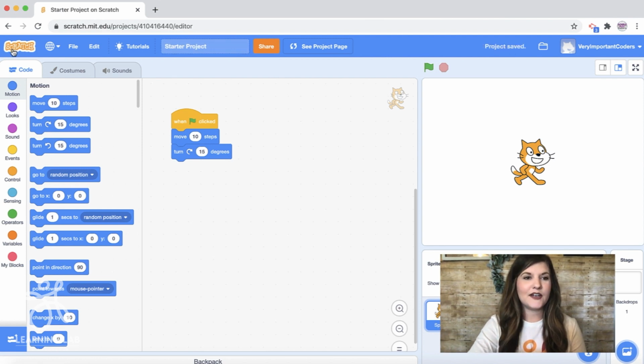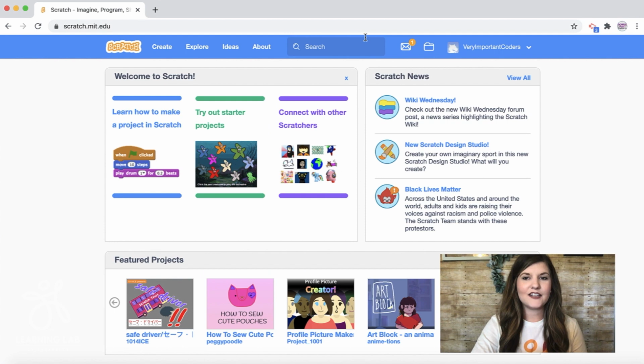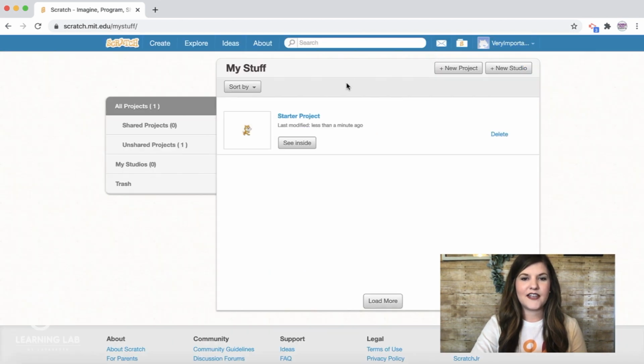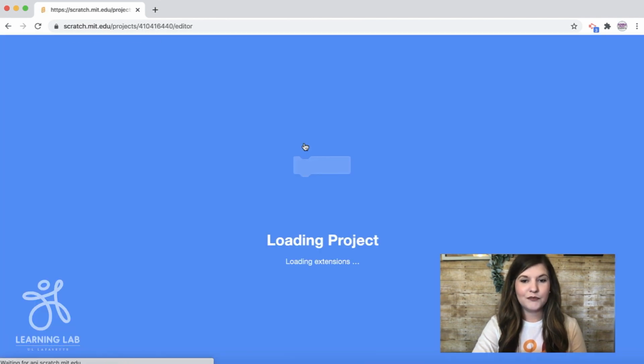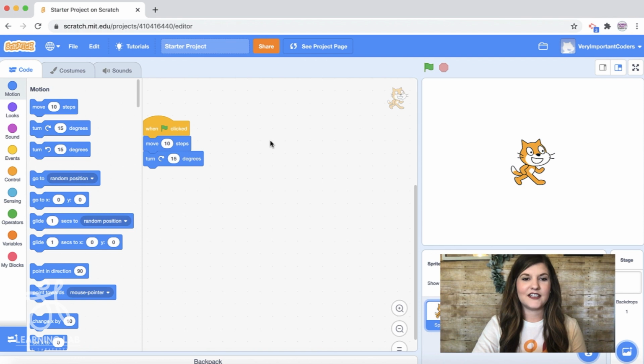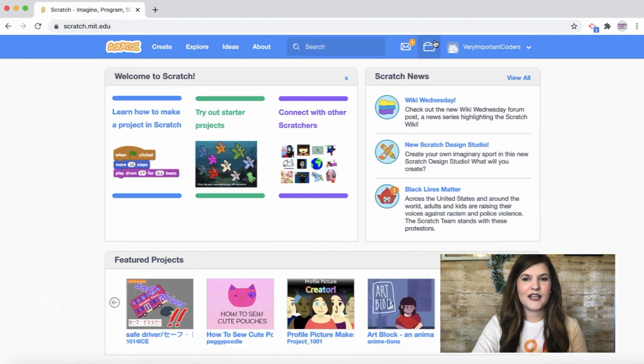If I go back to my home page and I want to get back to it, I come right here to this little file folder. When I click on that, I have my starter project and I can see inside of it, and that will bring me right back where I was so I can continue working on my code. If I go back to my starter page, I can now explore other projects.